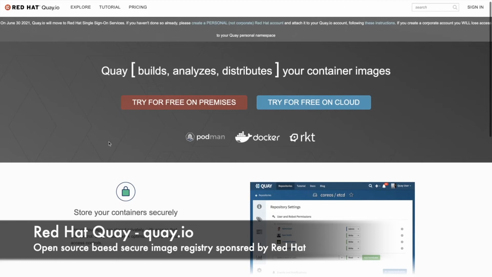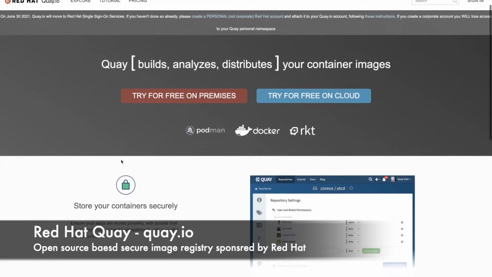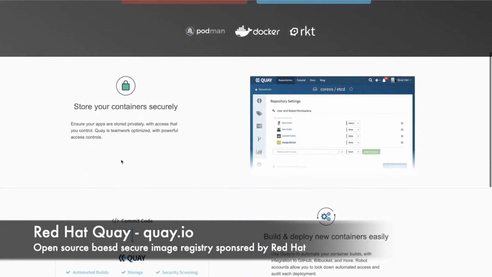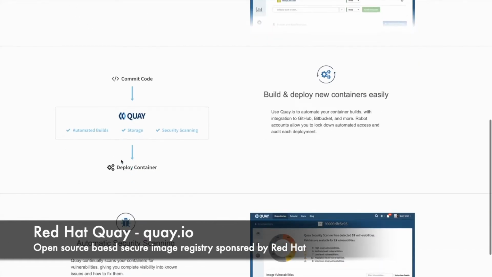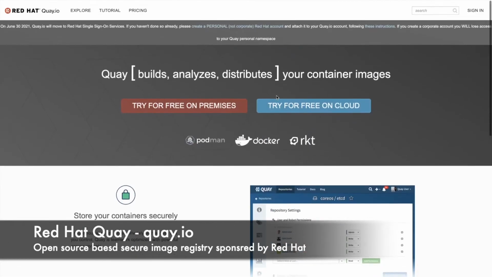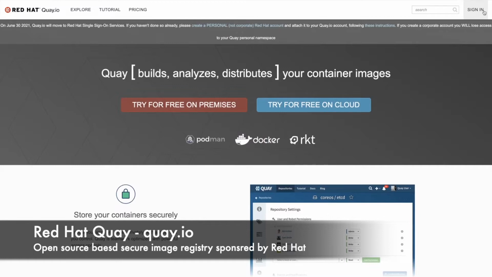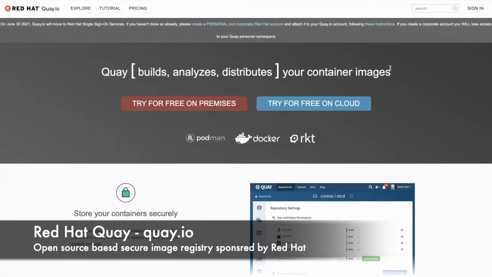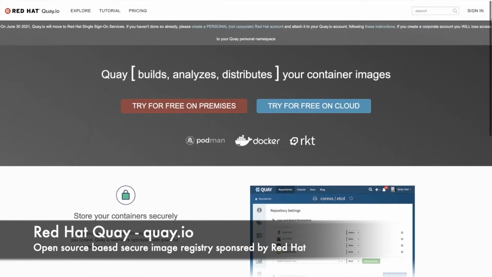Another great option to store your container images is Red Hat Quay. Quay is an open source based image registry that can be deployed in any public cloud provider or on-prem. It is a great option if you are looking for a solution that is open source based and also has security built in.